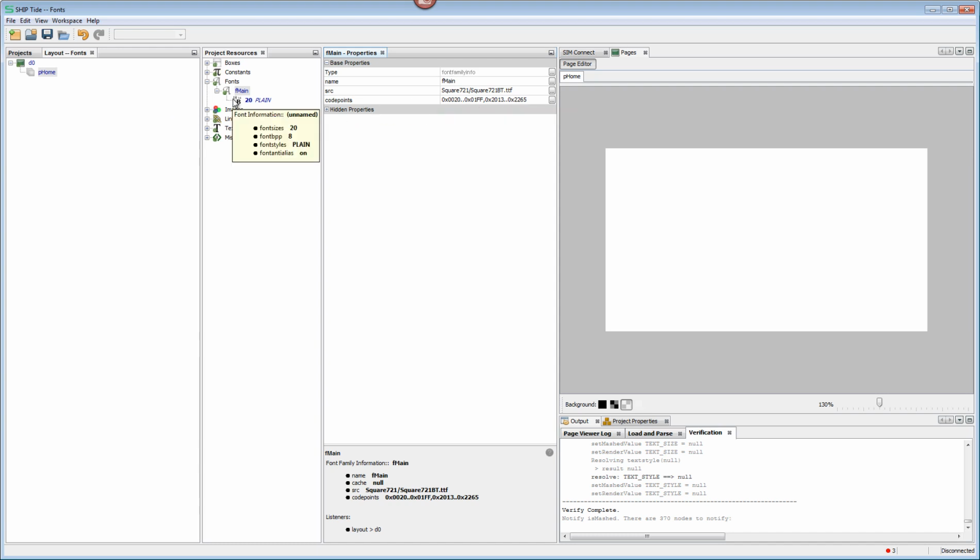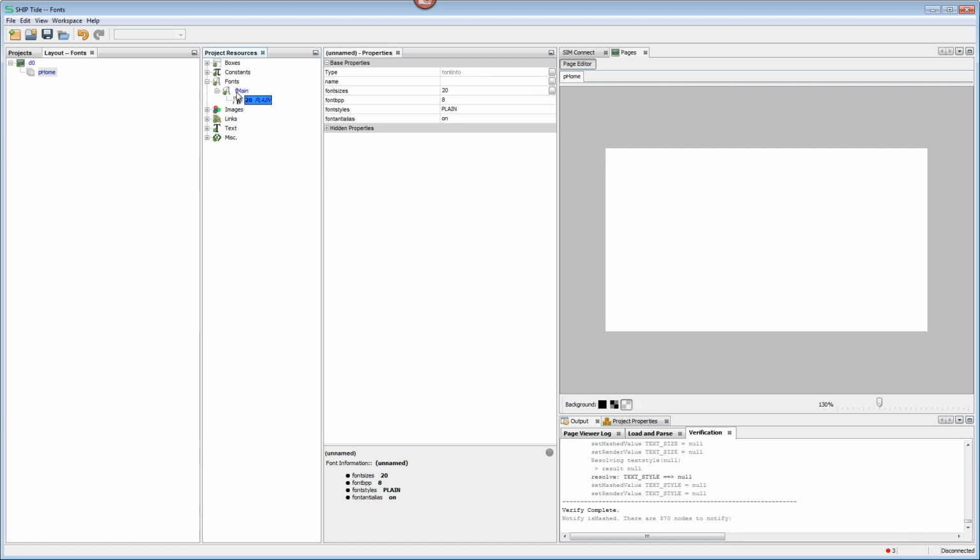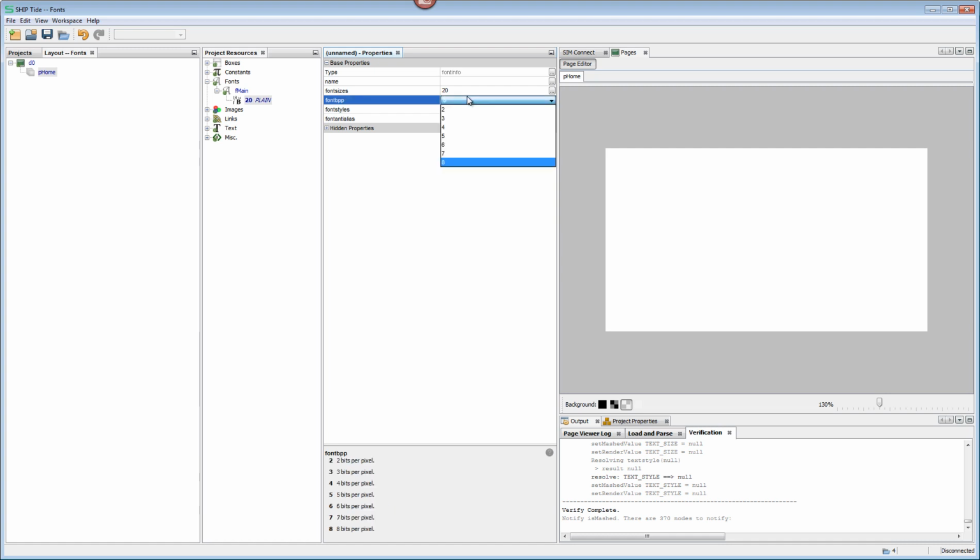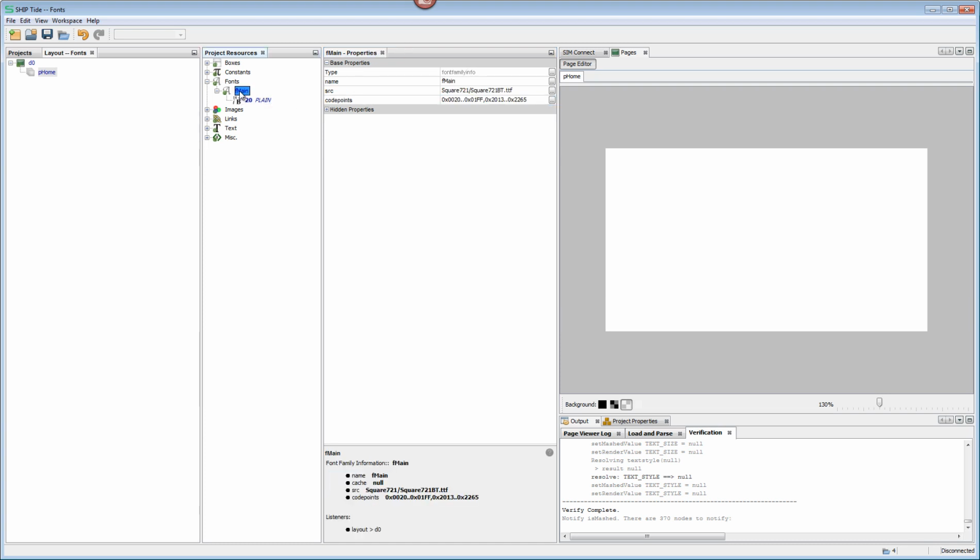Now, the question is, how big do you want those fonts to be? If I go underneath each font, you're going to see one or more instantiations of that font. In this case, we've got a 20 pixel high font. It's anti-aliased with 8 bits per pixel of anti-aliasing, and it's a plain style as opposed to italic or bold. Anti-aliasing is that smoothing around the edges of characters. If you turn anti-aliasing off or set the font bits per pixel down to, let's say, 2, it's going to be pretty jaggy.